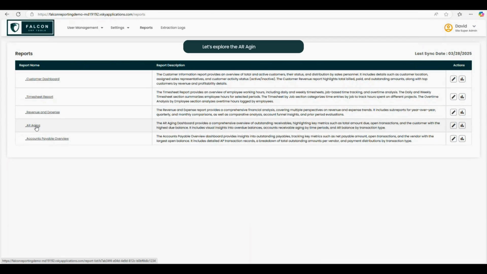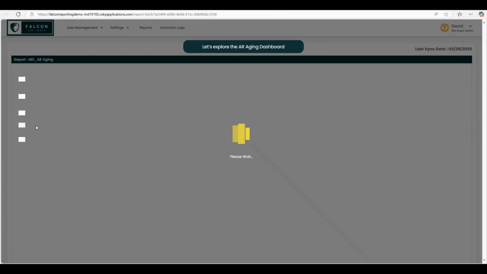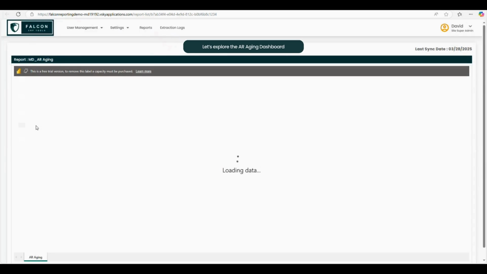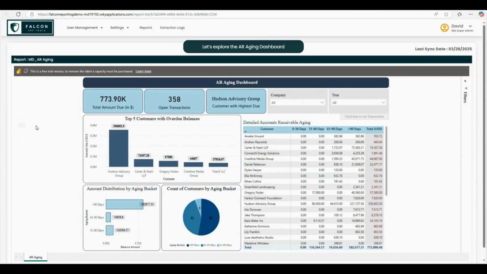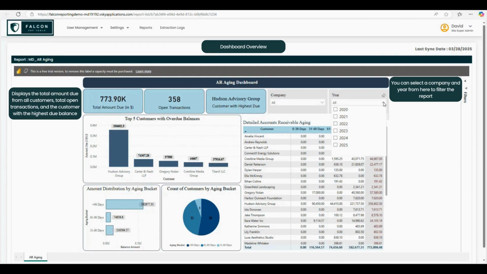Let's explore the AR Aging dashboard. Dashboard overview displays the total amount due from all customers, total open transactions, and the customer with the highest due balance. You can select a company and year from here to filter the report. This tab shows the top 5 customers with overdue balances.